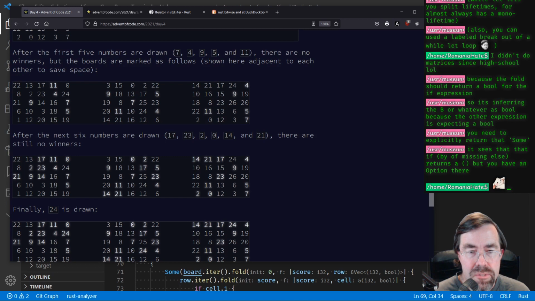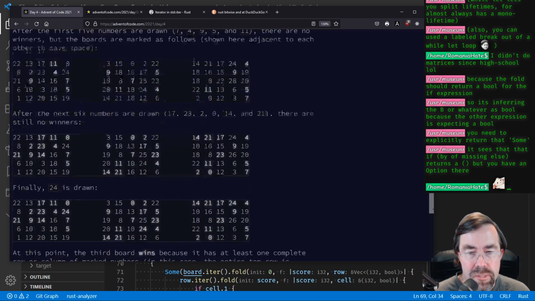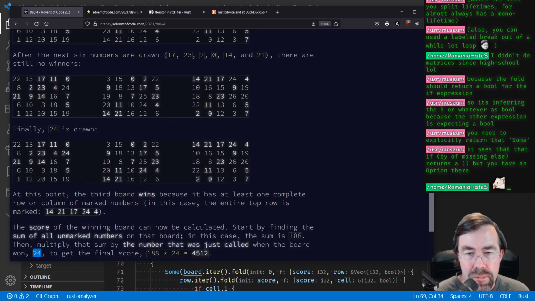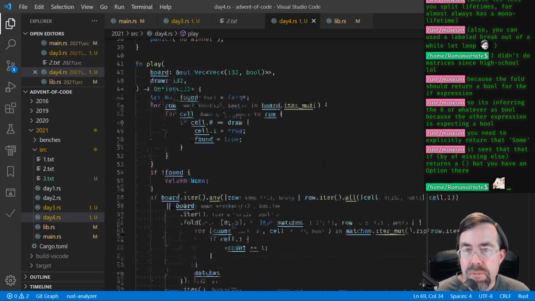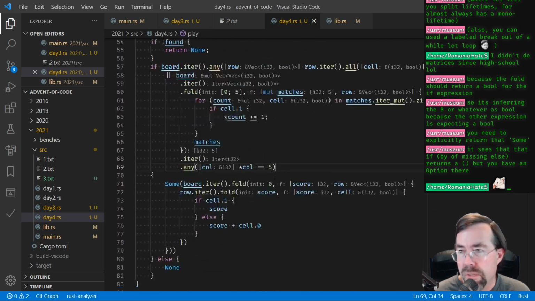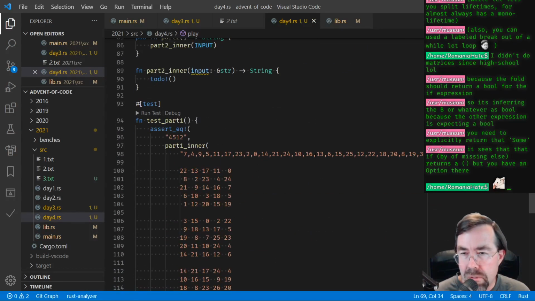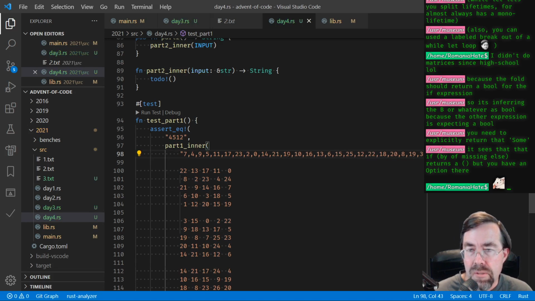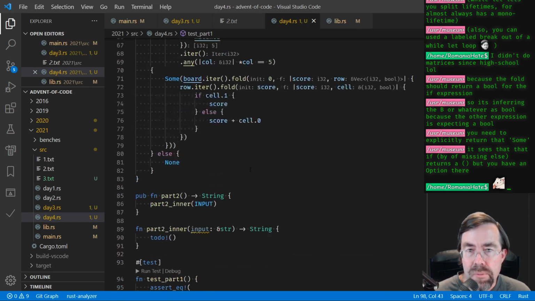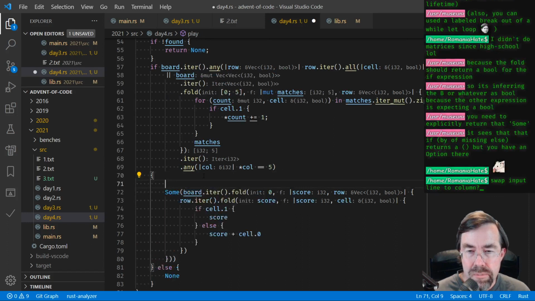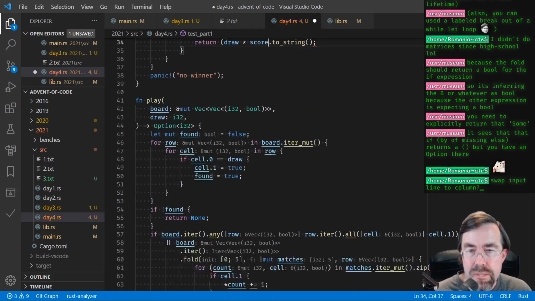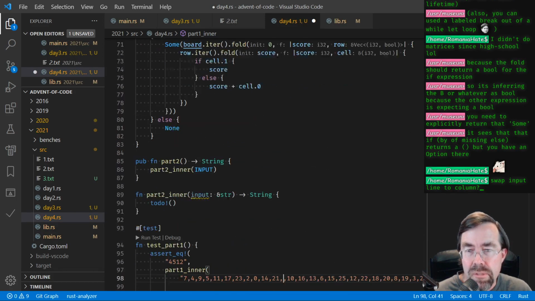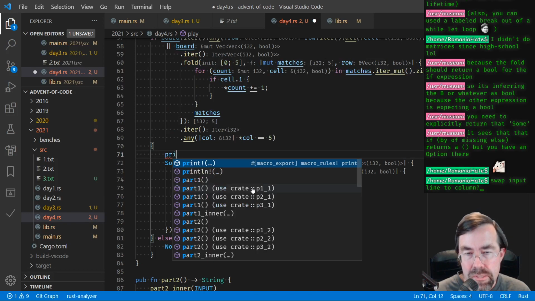If I change the draws to be what? Instead of 24, let's draw a 19 instead, and then the first board should win, right? So change the 24 to a 19. And then let me put back in to make sure I got the... Actually, I can just undo, right? No. I can't undo. We have to write this again.